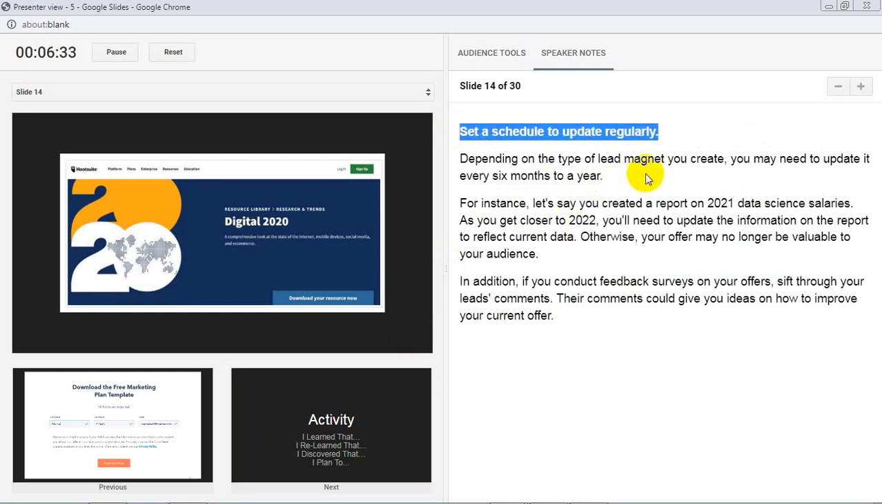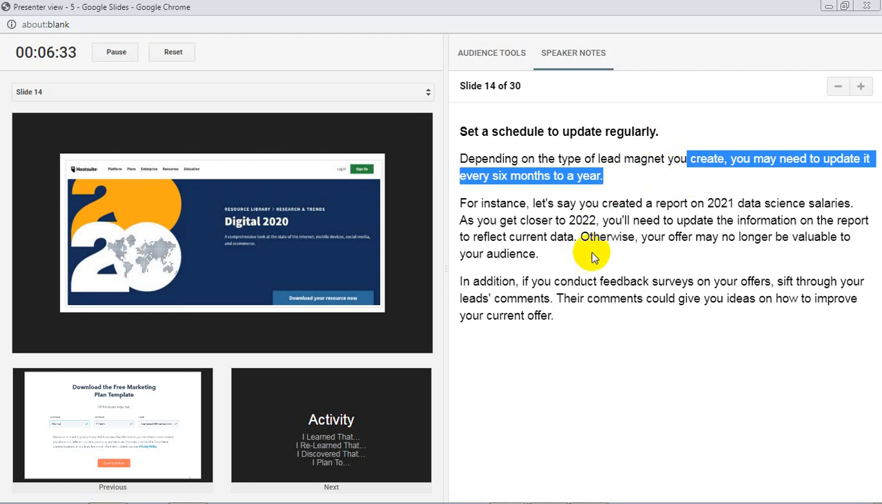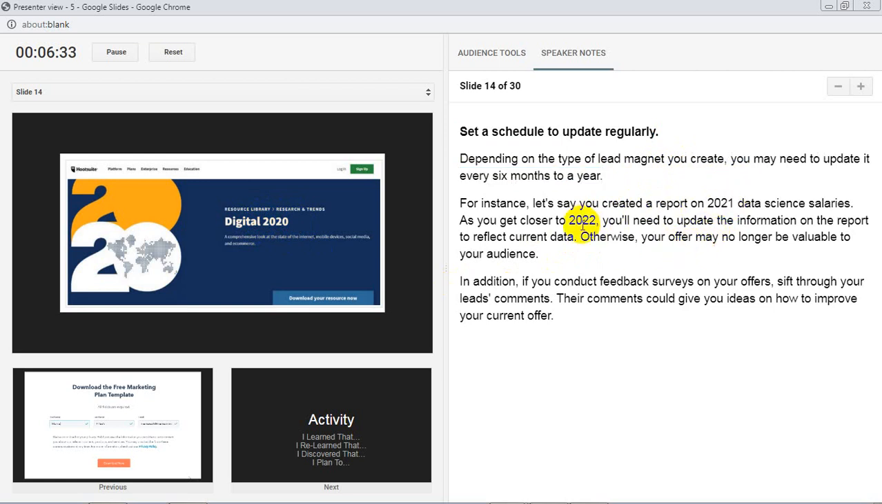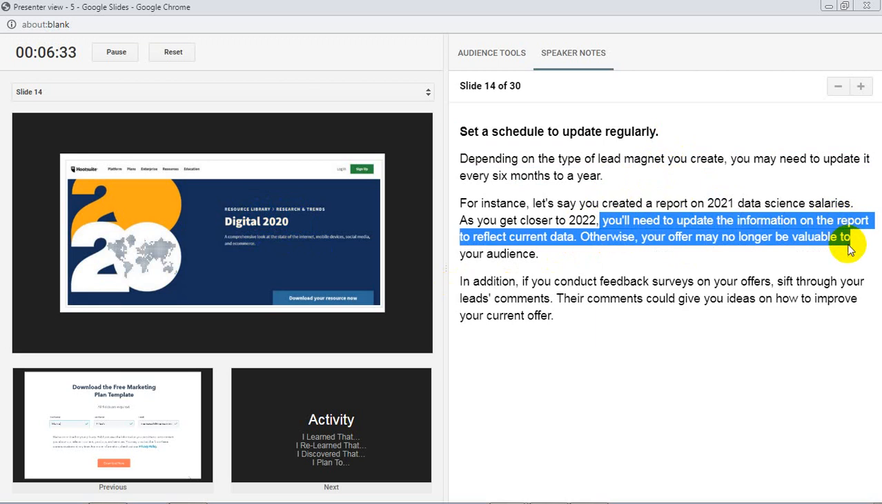Set a schedule to update regularly. Depending on the type of lead magnet you create, you may need to update it every 6 months to a year. For instance, let's say you created a report on 2021 data science salaries. As you get closer to 2022, you'll need to update the information on the report to reflect current data. Otherwise, your offer may no longer be valuable to your audience.